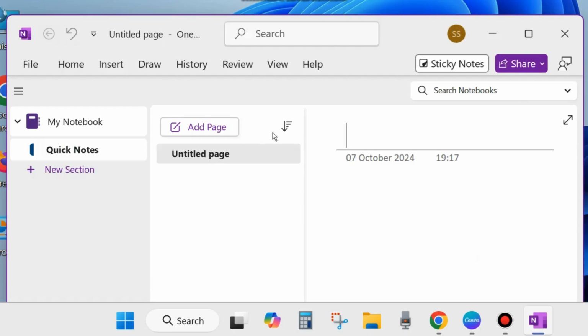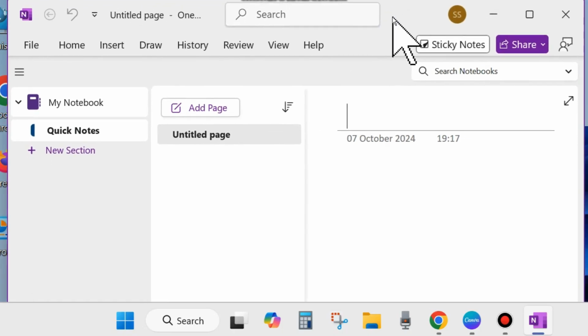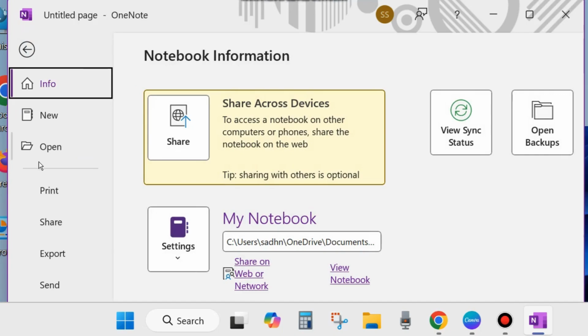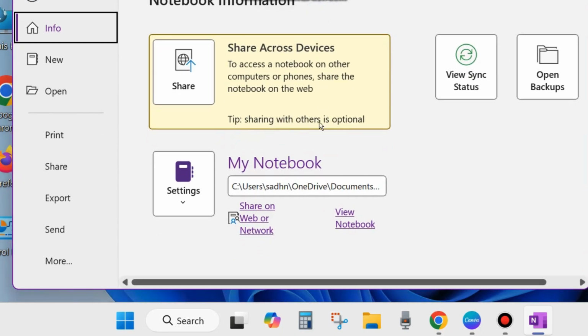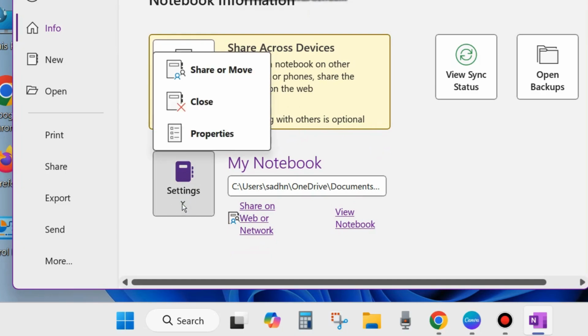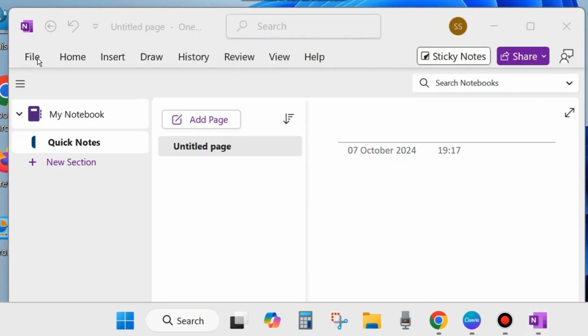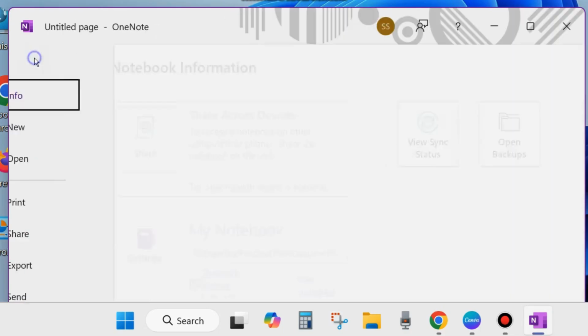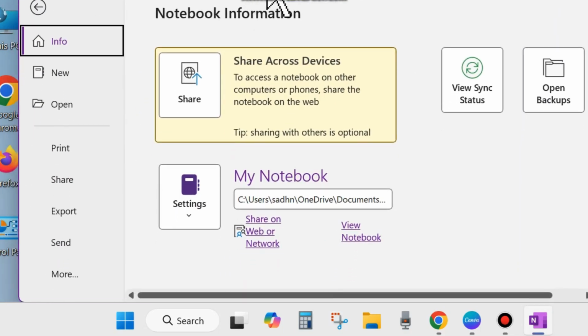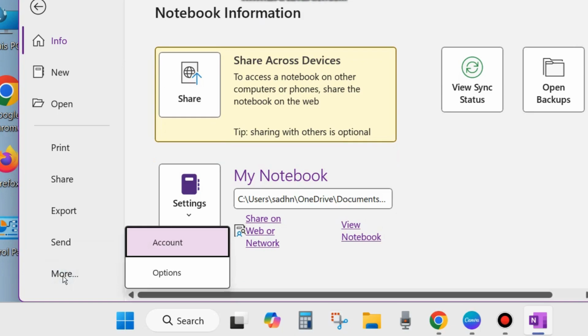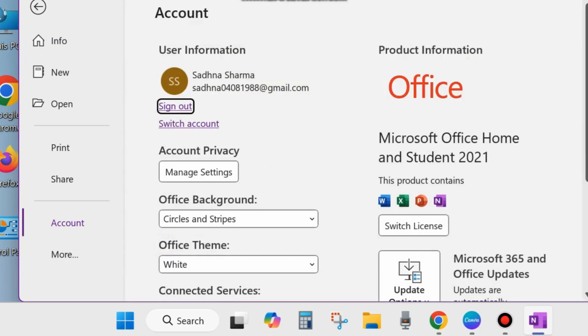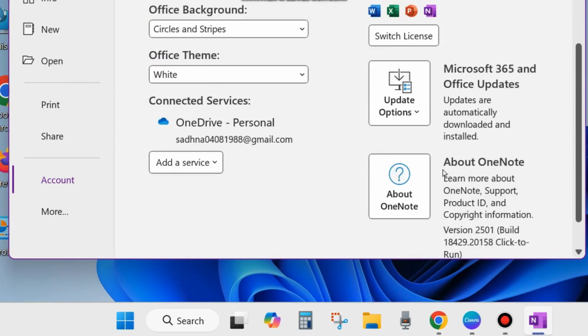Again, go to File from the top menu bar. And here, go to More. We will update Microsoft OneNote. So go to File and hover the cursor on More and choose Account. Click on it. Here from the right side, you will find Update Options.